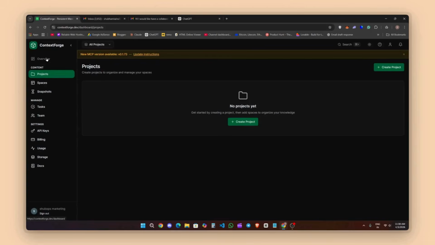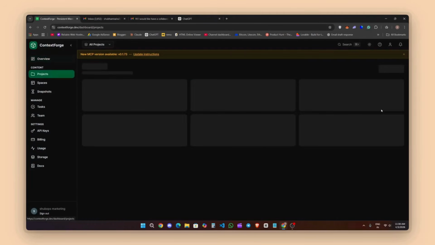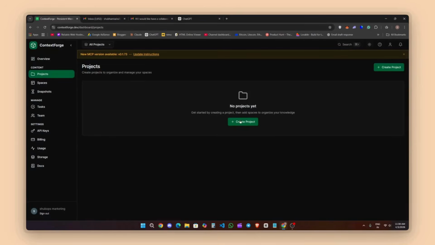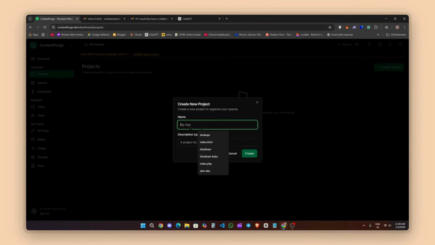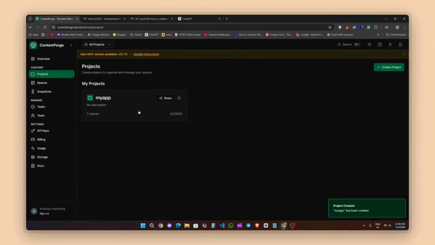Now you can see once you land on the dashboard, ContextForge gives you a simple step-by-step process, basically 3 or 4 steps to get started. So first of all, we need to create a project. Just click on the create new project button and give it a name. For example, I will call it my app, and just like that your project is created after clicking on the create button.